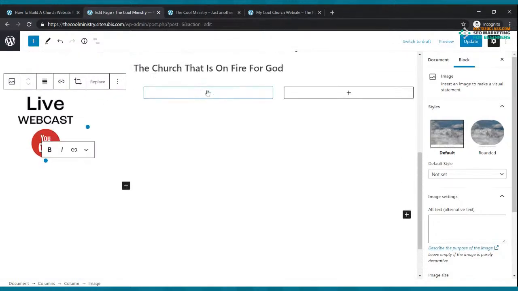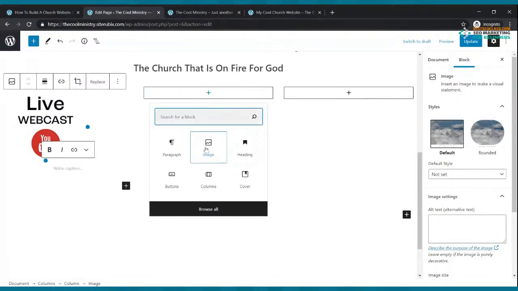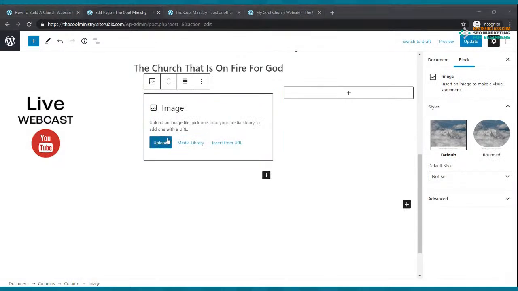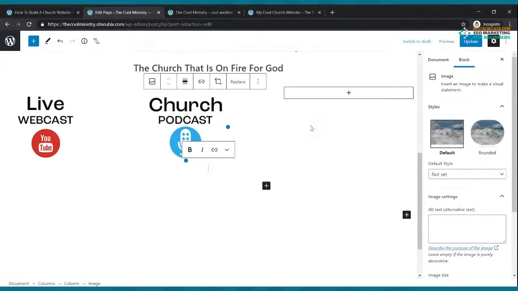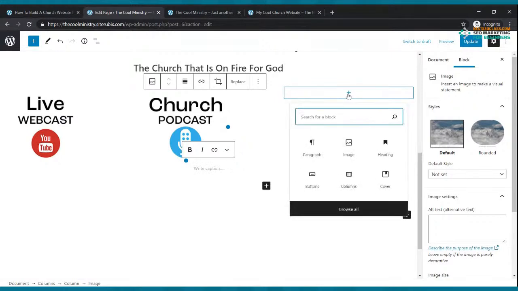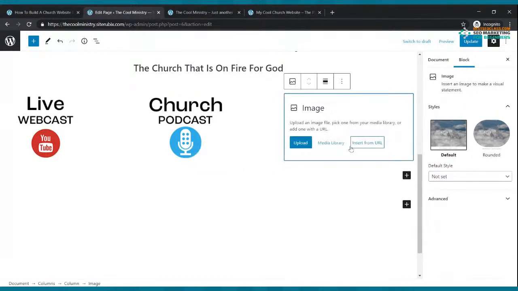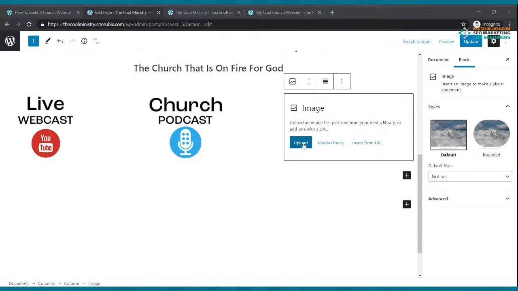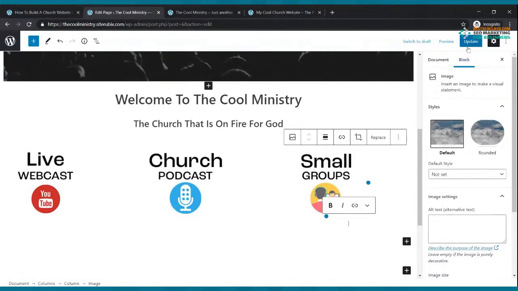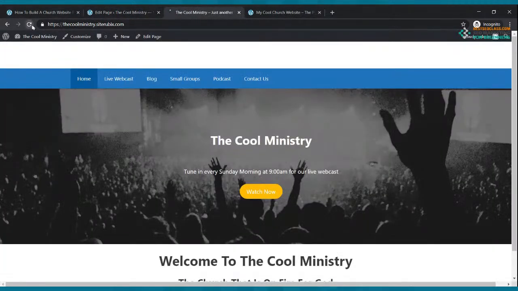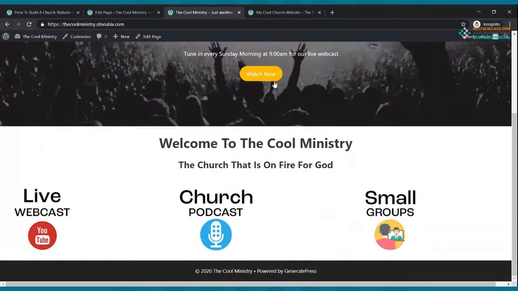Then I'm going to go over here, click plus, and then put image, click upload, and grab my podcast image. Then I'm going to click plus, click image, and grab my small groups image. There are my images. Now let's click update, then click refresh. And we got the 3 images.